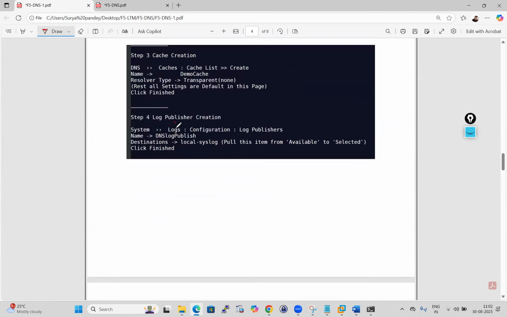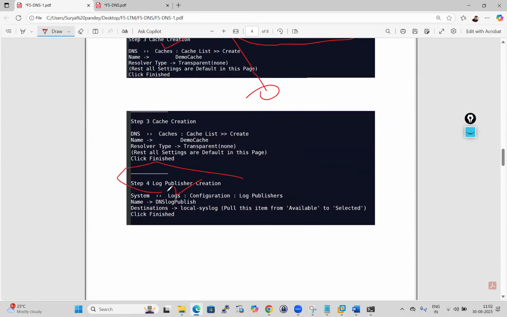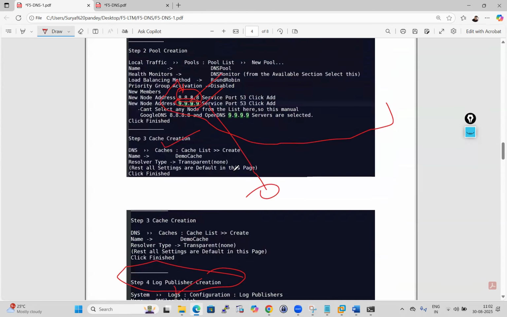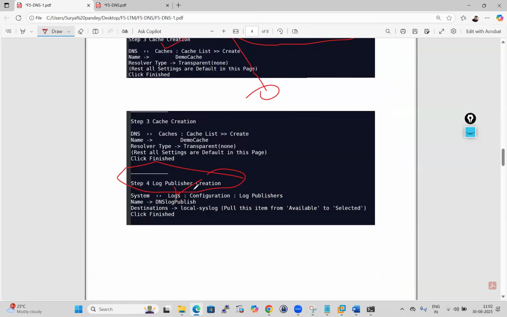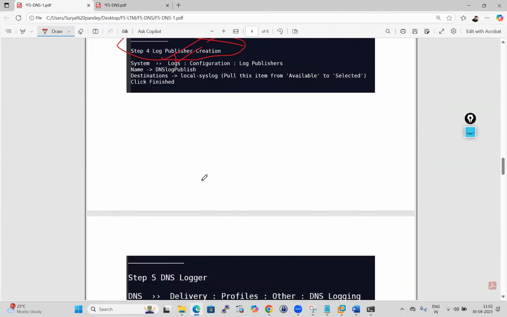Perfect. Then we'll create a log publisher. Why do we create a log publisher? It is not mandatory, guys. But for example, if we want to see the logs related to DNS queries and response queries, we generally create a log publisher. If you brush up on the LTM concepts, we saw the log publisher at the time of syslog, remote logging and the syslog server. We'll do the same thing here.